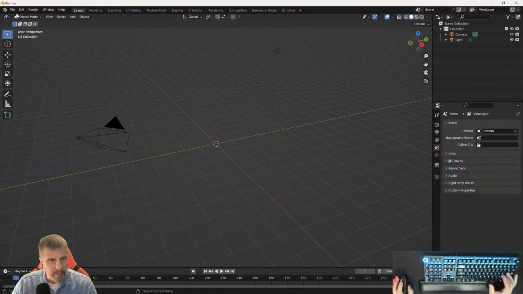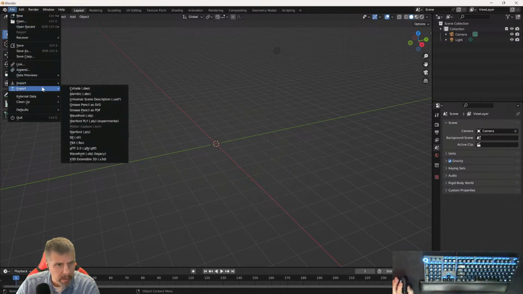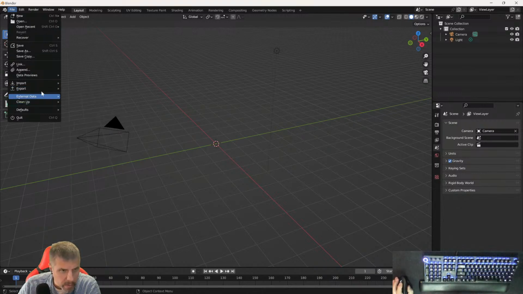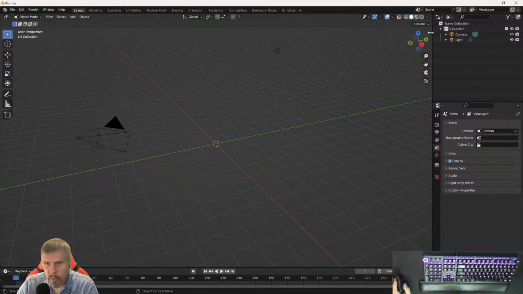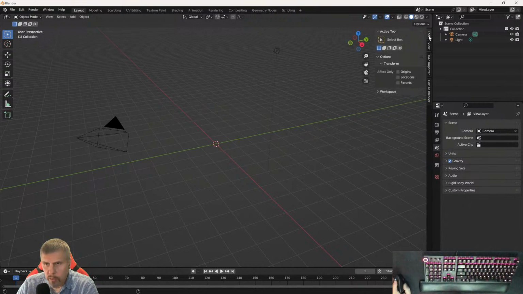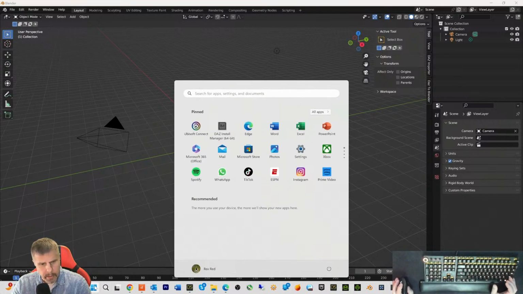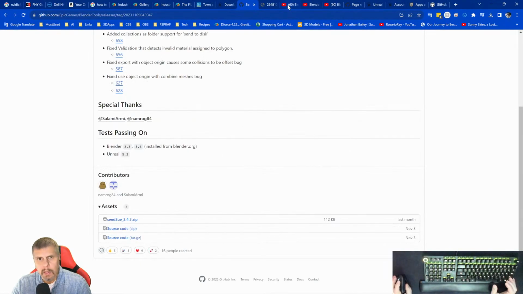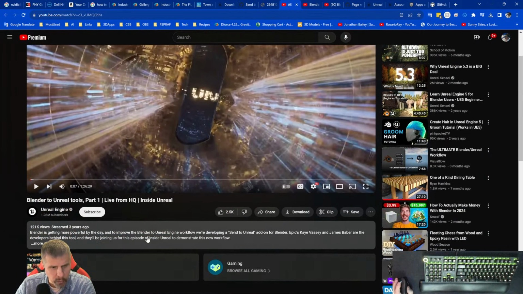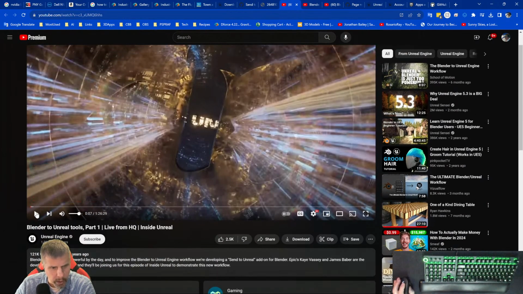Maybe it doesn't. Okay, file, file, export to FBX. See, I don't see another send to thing here. Tool view. All right, let's go back here. And there's this Blender to Unreal Tools, Part 1.